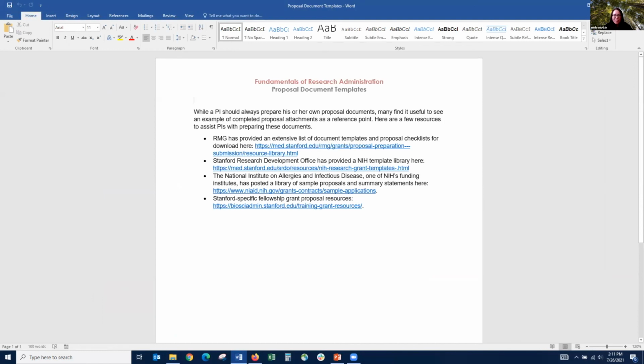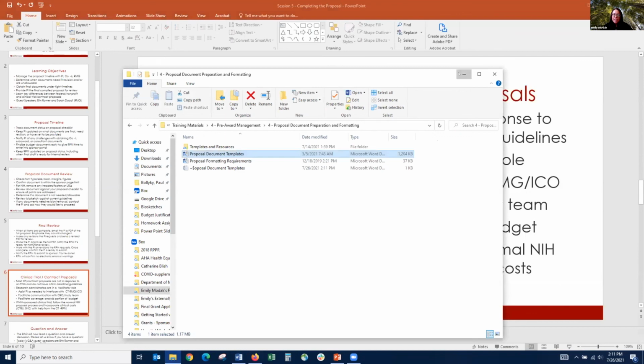You can also use Google. The Stanford Research Development Office has a template library as well. National Institute on Allergy and Infectious Diseases has a library of sample proposals. There are fellowship proposal resources. There's a lot of information out there that you can use to help your PI finalize documents, and to help as you're reviewing them. What does a final submitted application look like compared to the PDF that I just printed? You can go to the NIAID website and see that kind of thing. So there are resources in our RAC training.